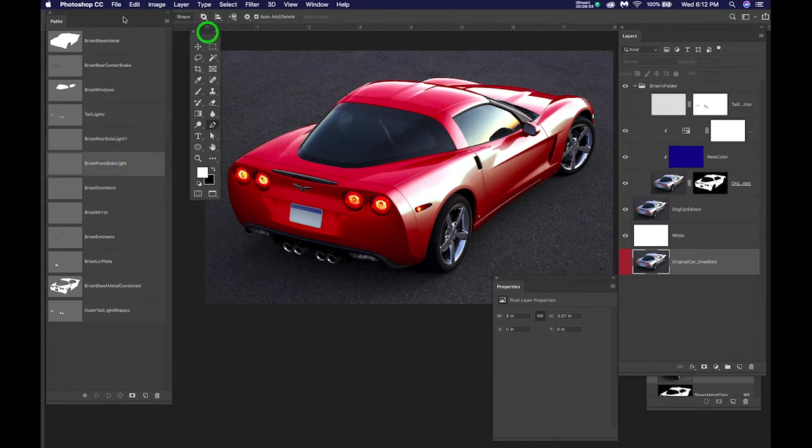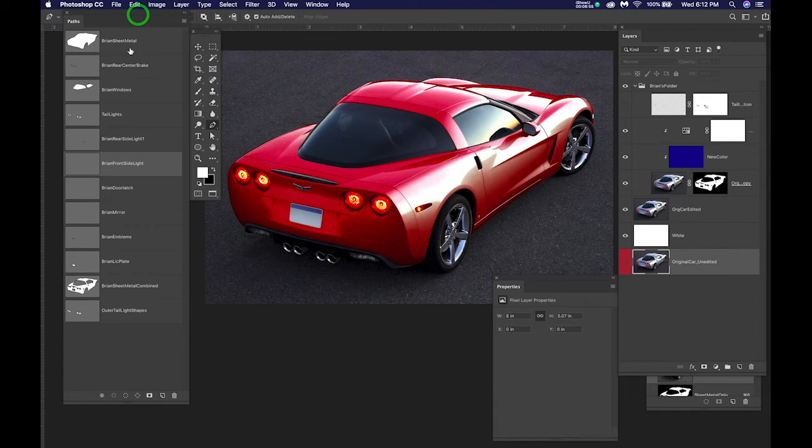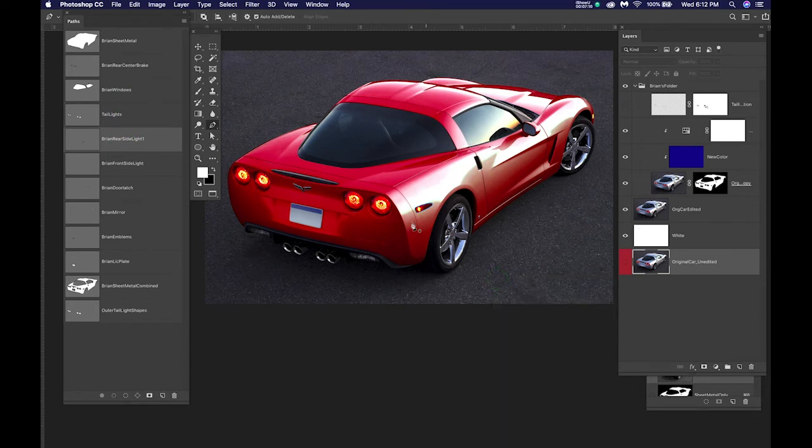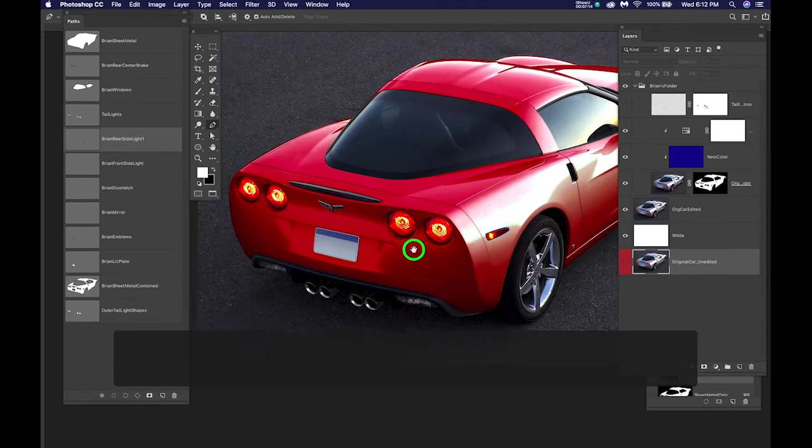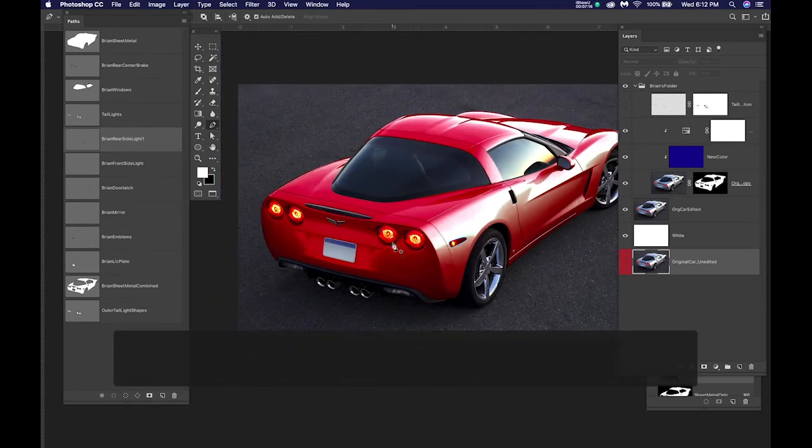Hopefully this is all showing up on screen. Let me move it over slightly. So I drew the outer sheet metal, then I drew the brake, the rear brake light, then I drew the windows, the tail lights, and I'm going to show you those kind of in order. I'm not going to draw everything for you, but I am going to walk you through the drawing process again, just to give you a little indication of what it is I expect.